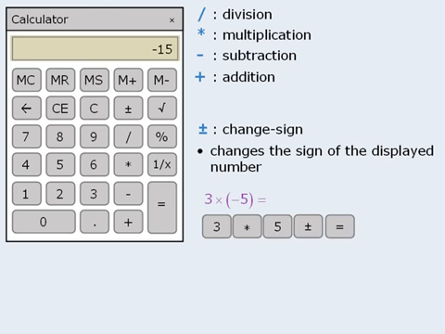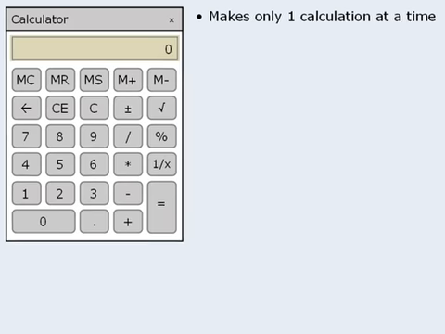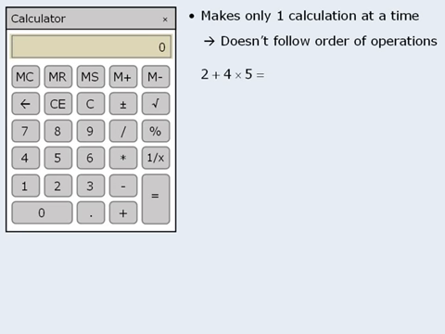Then, to turn 5 into -5, click the change sign button, and then click equals to get a product of -15. Now before we examine more buttons, I should point out that the on-screen calculator can make only one calculation at a time. This is very important because it means that the calculator does not necessarily follow the required order of operations. For example, if we want to calculate 2 plus 4 times 5, we know that we must multiply 4 and 5 before we add 2. The calculator, however, does not know this.